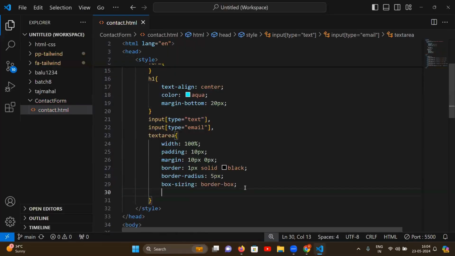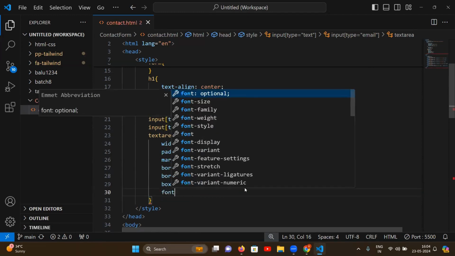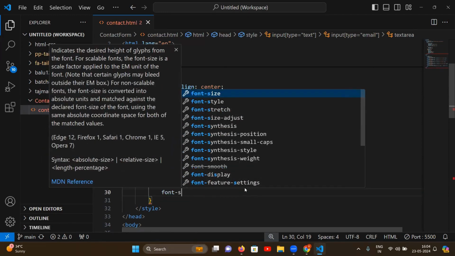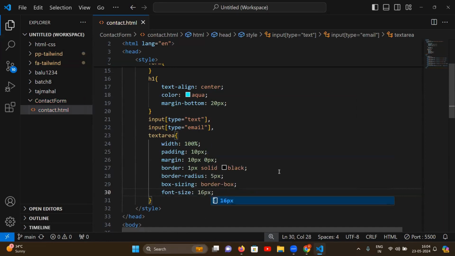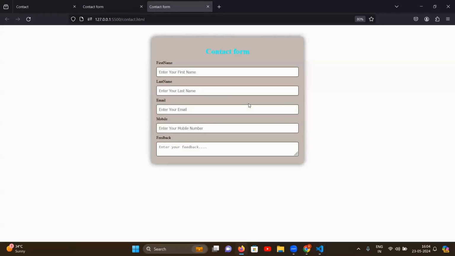For that, I keep font size. So whatever the font will be required, it will be converted, 16 pixels. So it looks better. Yeah. So the type boxes will be adjusted.